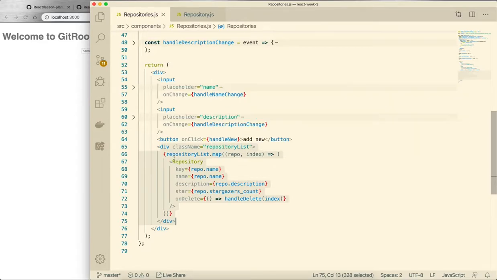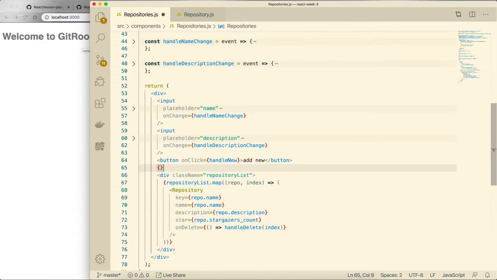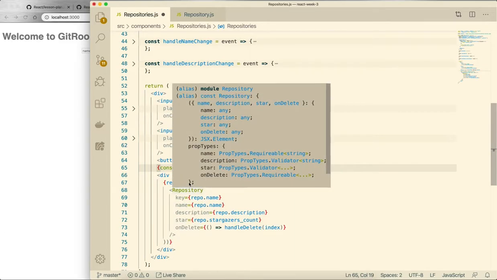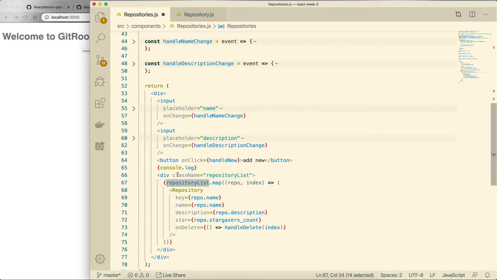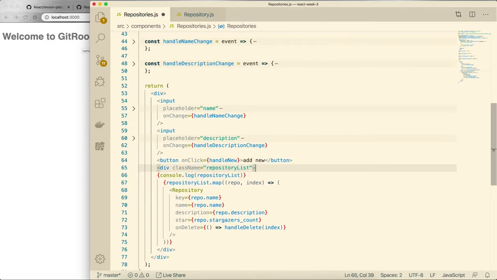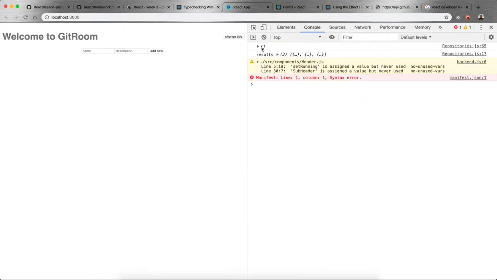Now, the reason why no repositories are being printed: if we just console log here our repository list, and maybe I'll put it right next to it so it's not misleading, when we are logging here, it's empty.